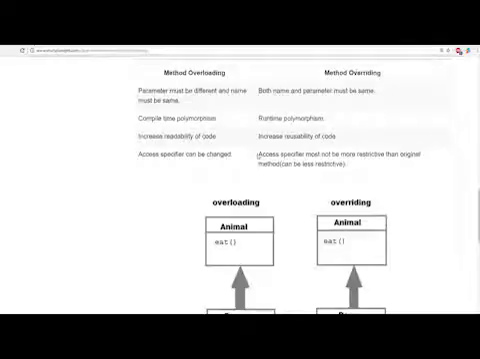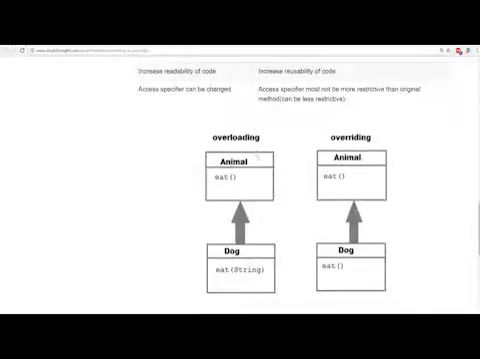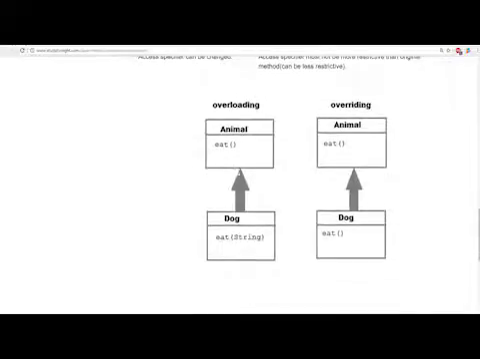Overriding. Now, access specifiers can be changed. The access specifier must not be more restrictive than the original method. Access specifier can be changed, but in overriding, the access specifier must not be more restrictive than the original methods. Now you can see overriding and overloading.